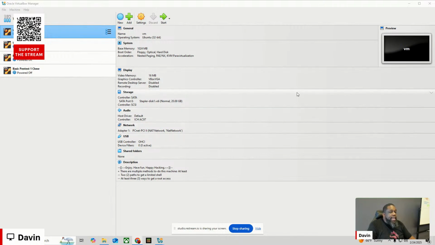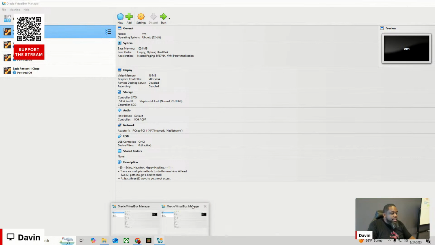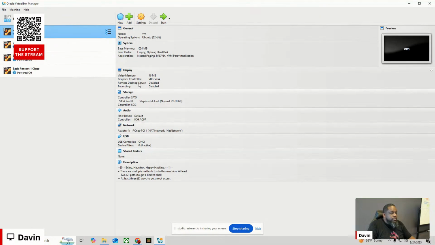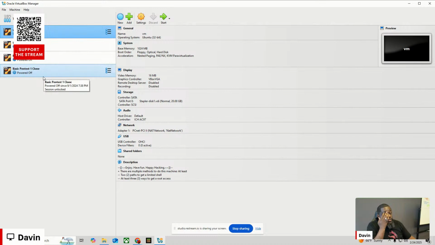All right, so we ran everything. Everything looks good. I'm actually running two things of VirtualBox. We have this set up here for a basic pen test machine. We also cloned it for something else that I'm working on. And then I spelled it wrong, but it's supposed to be another Ubuntu box.